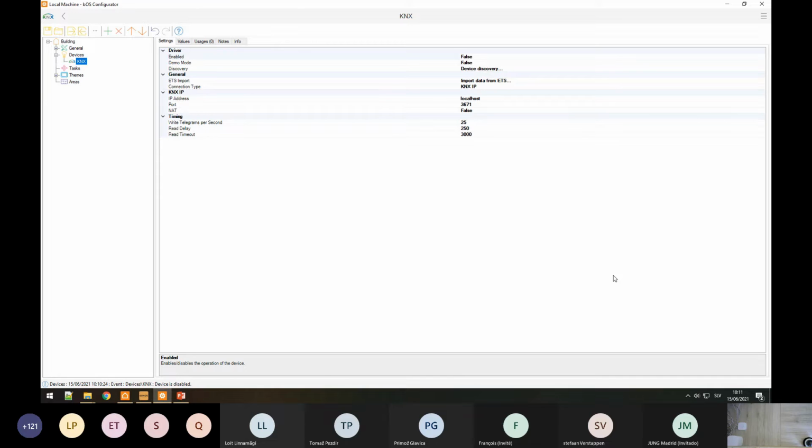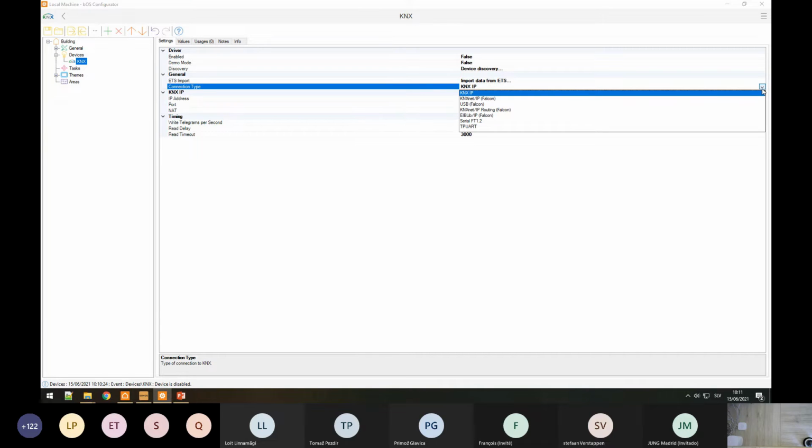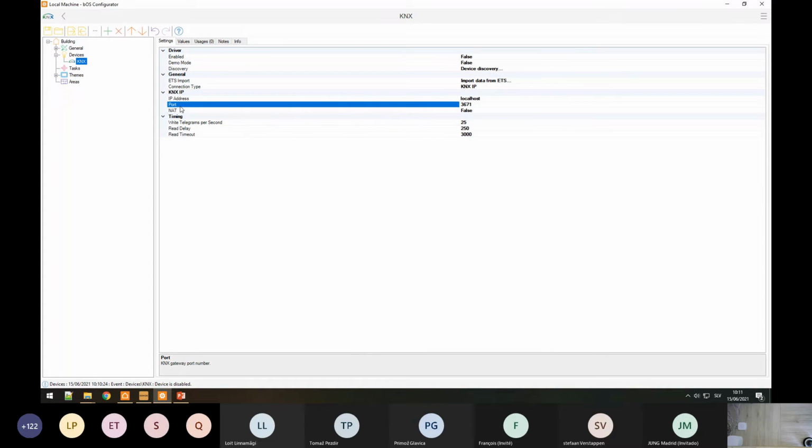As you already know, BOS supports all sorts of connection types. So all the IP, USB, serial port, any forwarding or routing, all the connection types are supported. Depending on your gateway, choose the correct connection type and then connect to the gateway. Any IP settings, NATs, forwards, telegrams can also be set here.